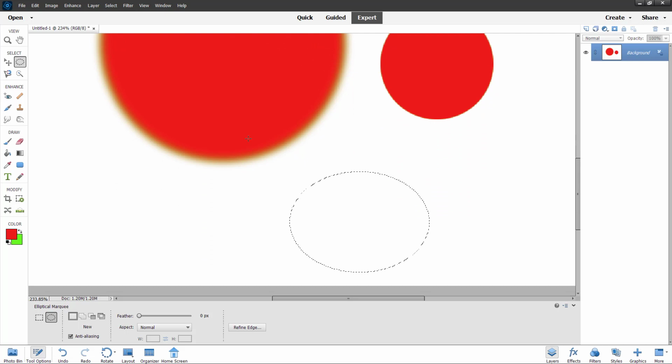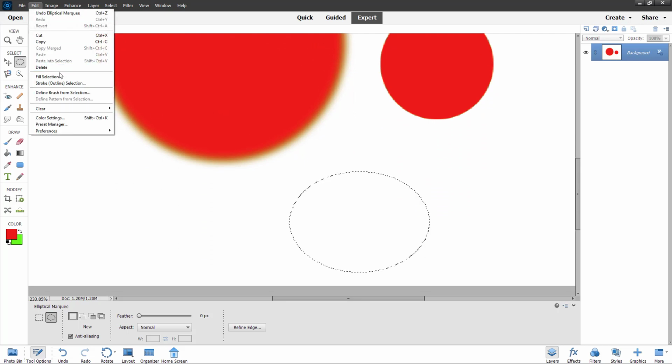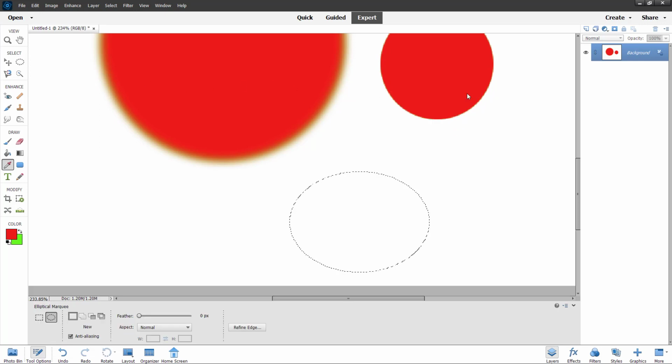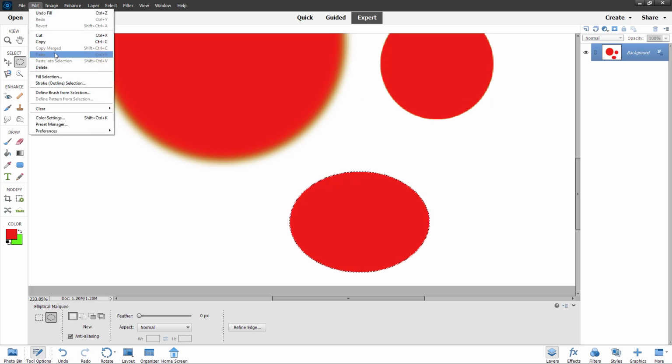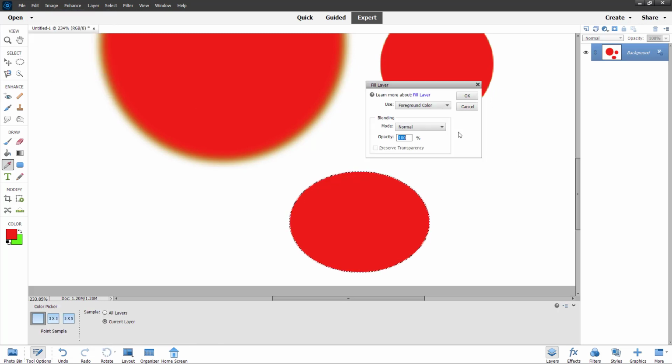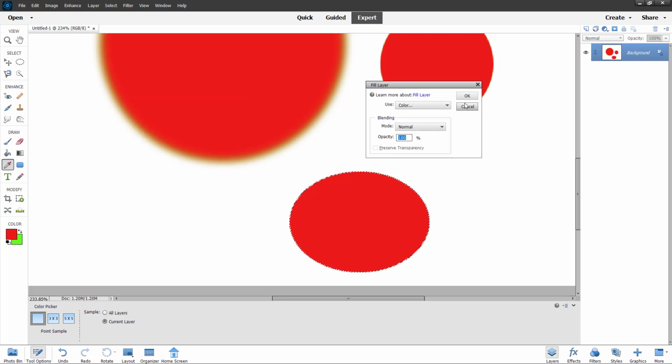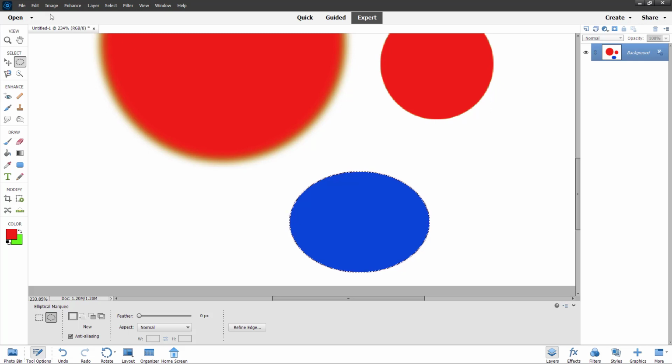Similarly, you can access the same option by going into Edit and then Fill Selection right here. You can utilize foreground color or background color according to how you want, or you can go onto the Fill Selection option and then select, let's say, a particular color of your choice as well, press OK, and that color is applied.